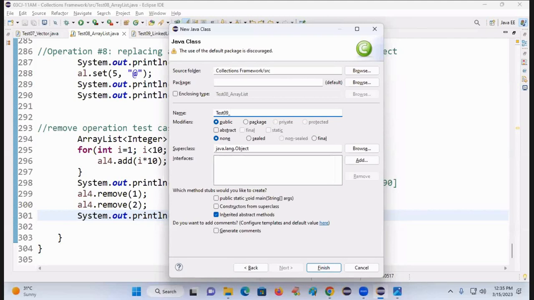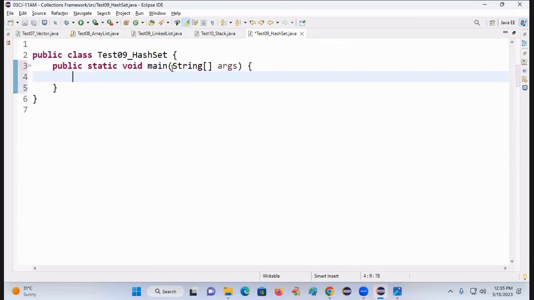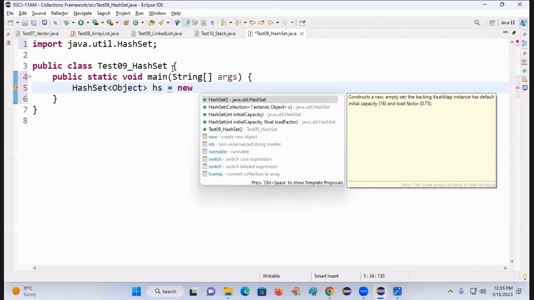Rest 09 underscore HashSet. Main. Here I am writing. I have to create an object called HashSet. A HashSet of any kind of objects I want to store. Collection is what? Heterogeneous, right? HS equal to new HashSet. Look at there, how many constructors are there? Like Vector, HashSet also has 4 constructors. No param constructor, collection parameter constructor, initial capacity, and float load factor. What is the load factor? I'll explain it. Observe, what is the default capacity of HashSet?